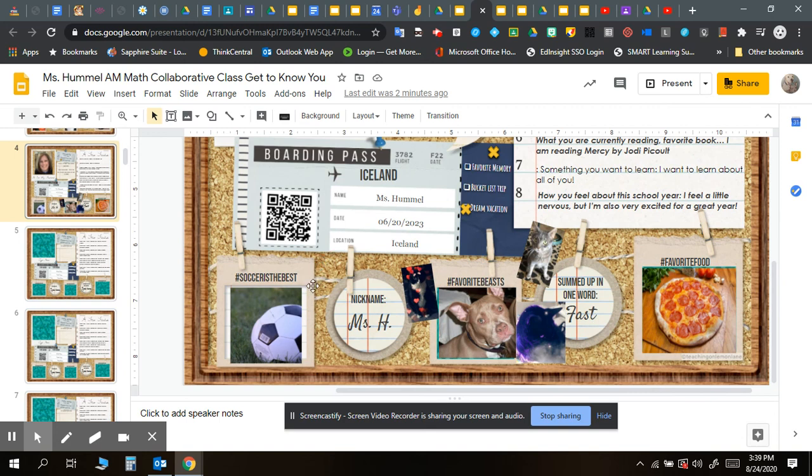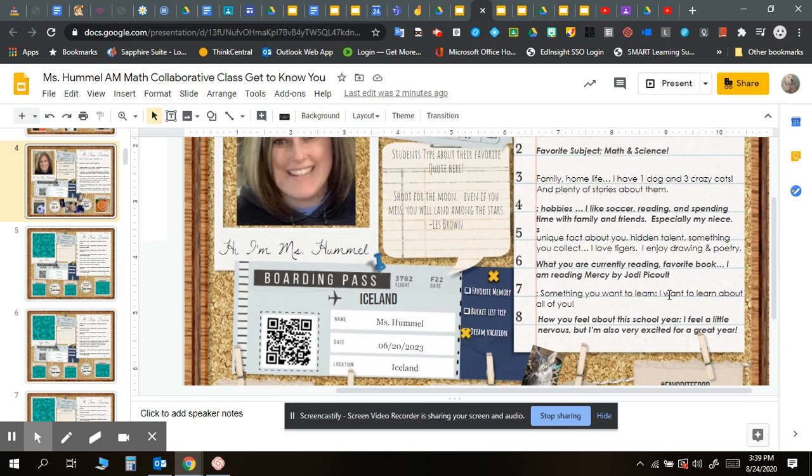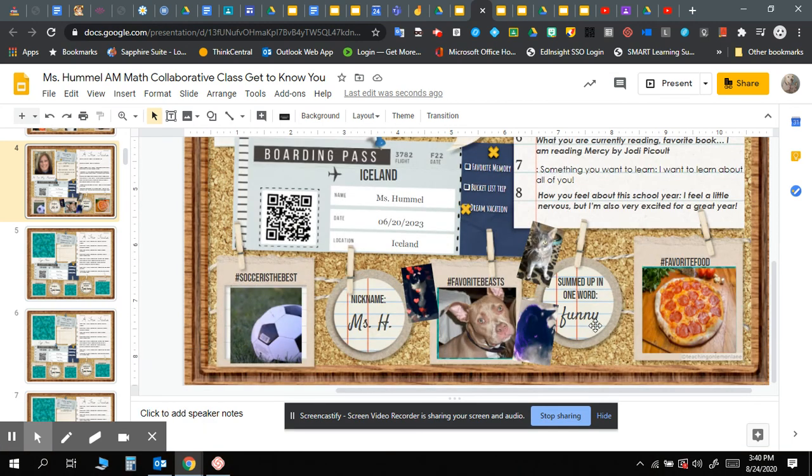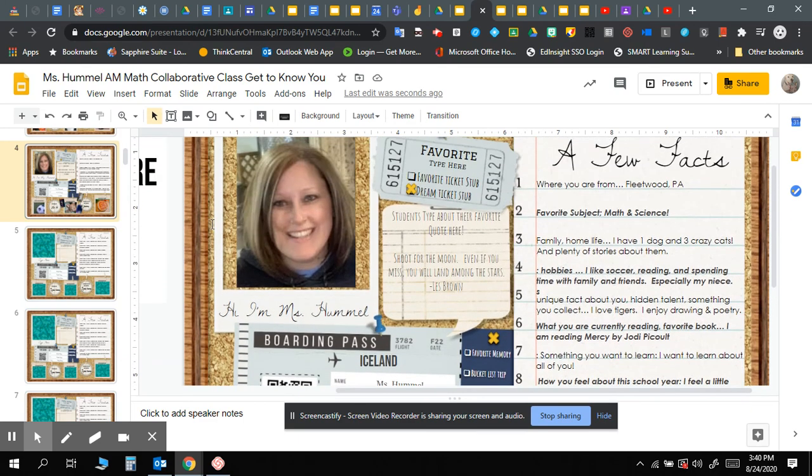Then at the bottom, you can tailor these to whatever you want. You can make your own hashtag here. I put my nickname, Miss H, my favorite beasts, and I put my pictures of my pets here for everyone to see. And then your favorite food, I put a picture of my favorite food. And then here, summed up in one word, I put funny, so you can sum up yourself in one word.